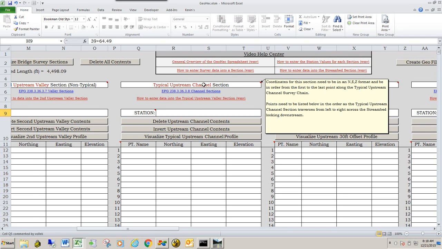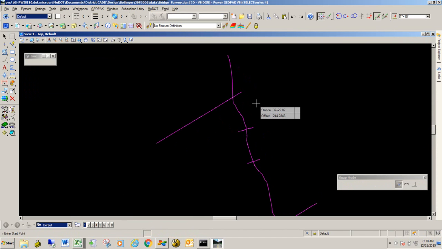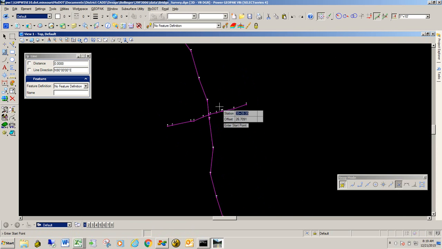And we're going to move to the channel sections. To import the channel sections is just like the other imports of the stream bed and the upper valley section. Again, you just go to your survey data, and we're going to zoom into the typical upstream valley section.